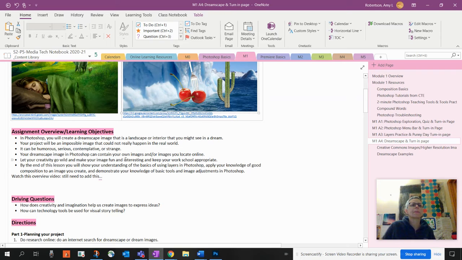It's your choice. Your Dreamscape image in Photoshop can contain your own images. They can also be things that you've located online. So be creative, have fun, really make something interesting, and make sure your work is school appropriate.